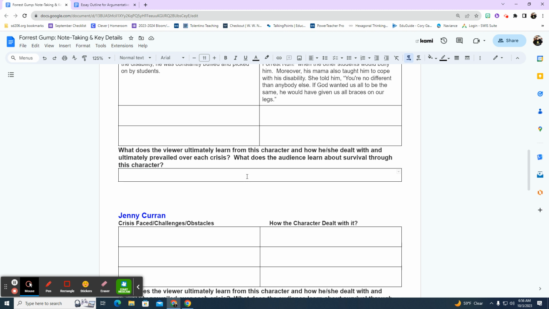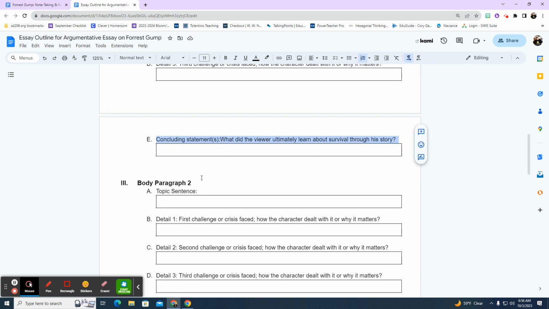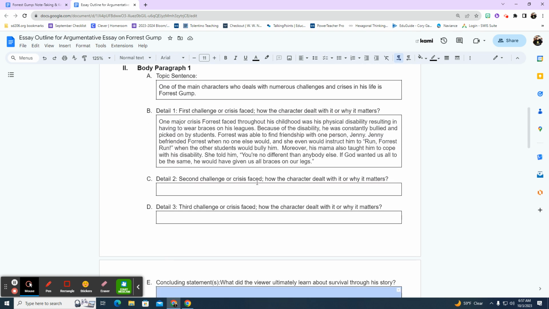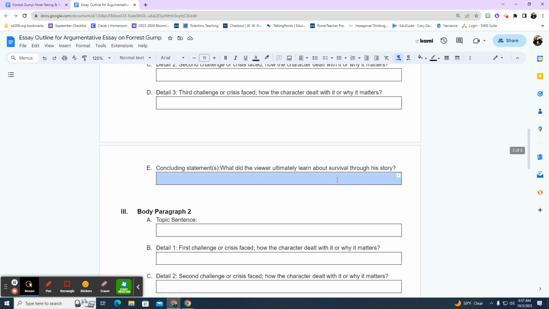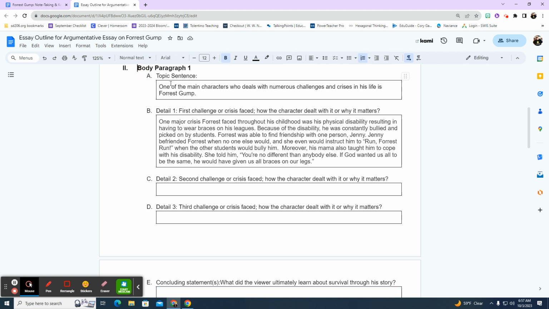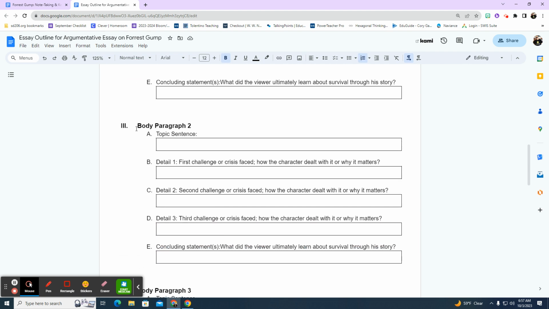Of course I don't have anything written here because this is a blank document, but you should have this part answered. So you'd want to take that information, copy it, and put it right in this box. And then you should have your first paragraph outlined and completed. Once you've done that, you are then ready to move to body paragraph number two. So make sure that your body paragraph one is done before you move to body paragraph two.